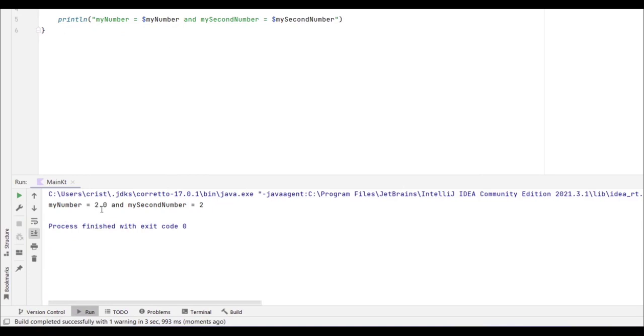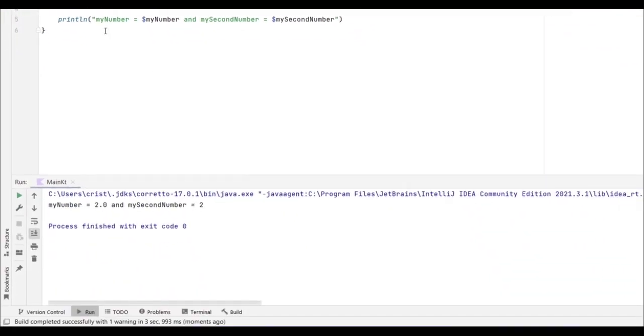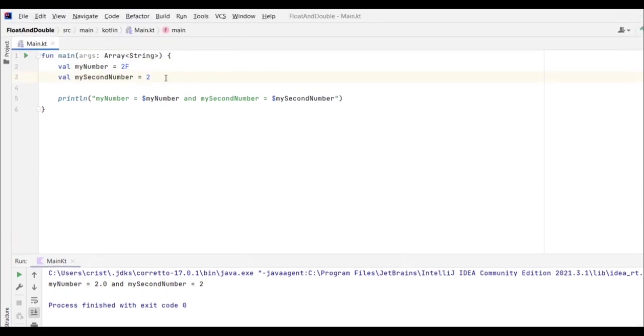It printed 2.0 for my number, because we said explicitly here that this is a float, so it prints the fractional part. But in the case of my number, it only outputted 2, because now this is inferred, if you hover over here, as an int.